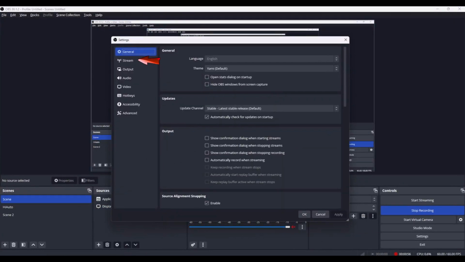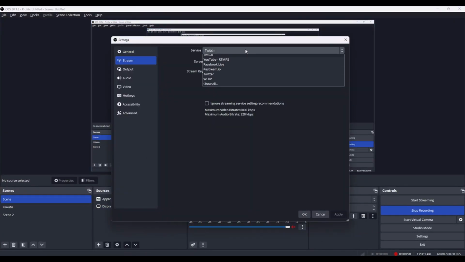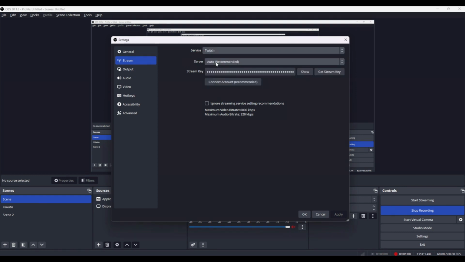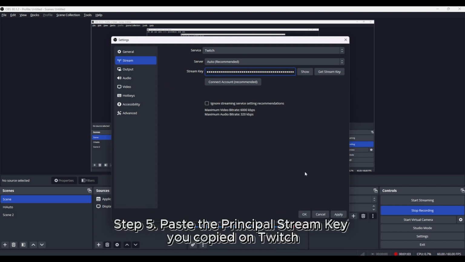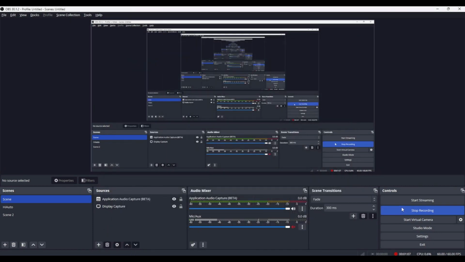Go to Stream on the Service tab. Select Twitch as a streaming platform. Once you've selected Twitch, click on Use Stream Key and paste the principal stream key you copied on Twitch. After that, click Apply and OK.